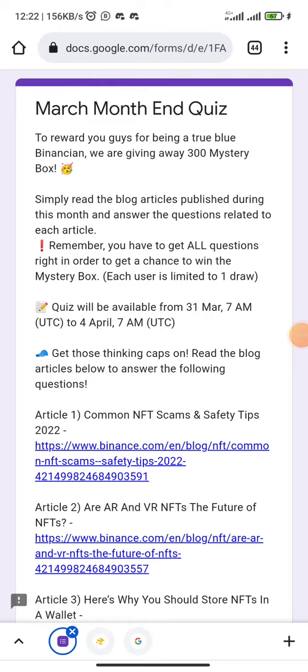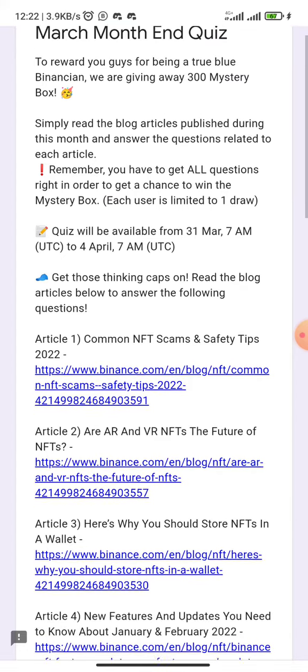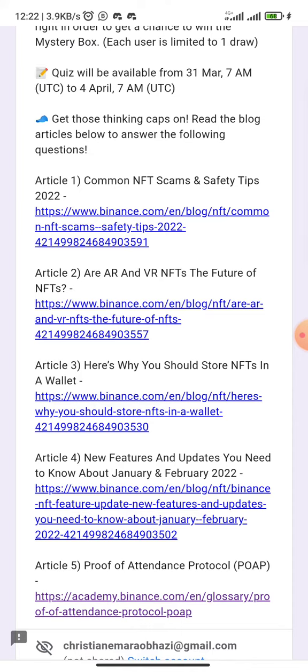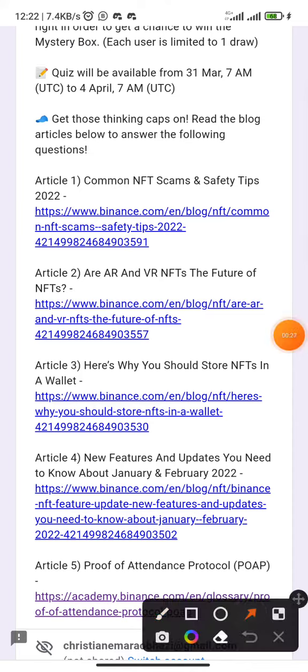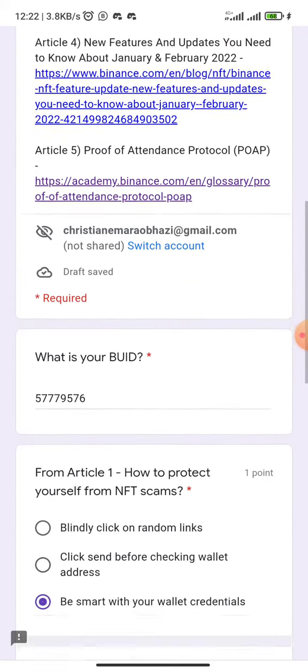So right on your screen you can see this March month end quiz, and once you participate in this quiz you are going to get rewarded, and they will be giving away 300 mystery bucks on Binance. So all you need to do is to read the articles on here. See these links right here, just read the articles. Once you read the articles, then you come down and answer these questions.